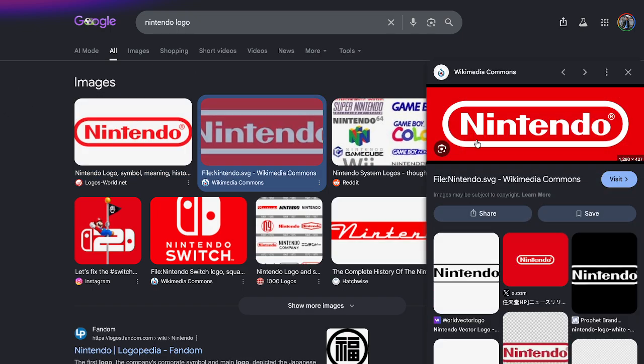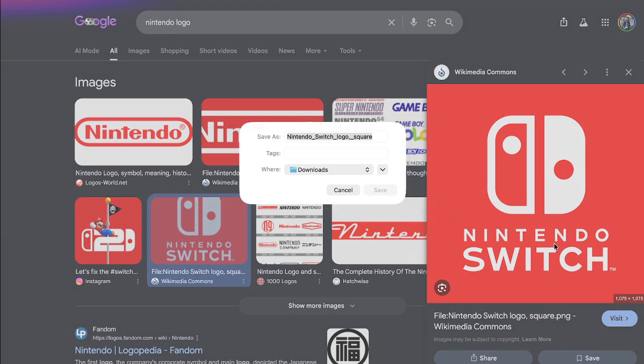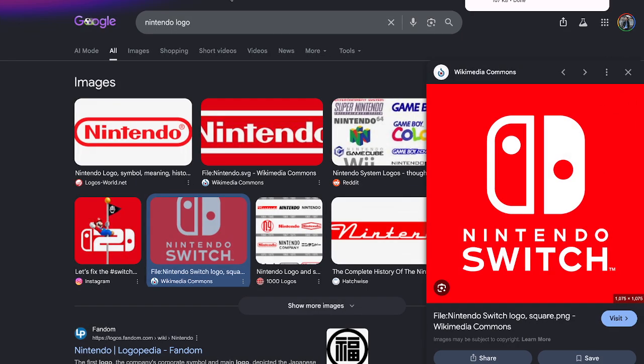So we go here, then save image. So we can see that the image is only 107 KB, and it's not that quality, or the resolution is not that high.